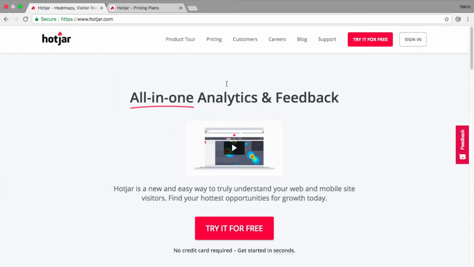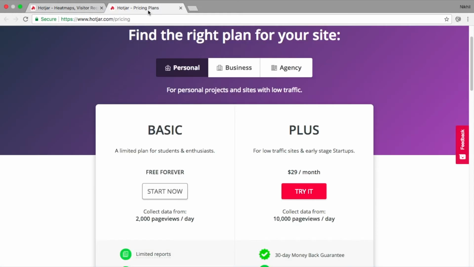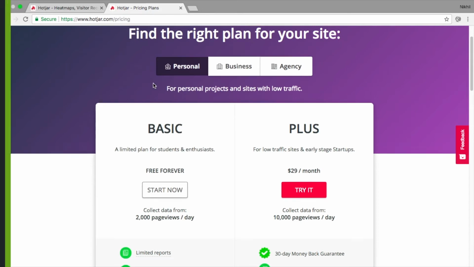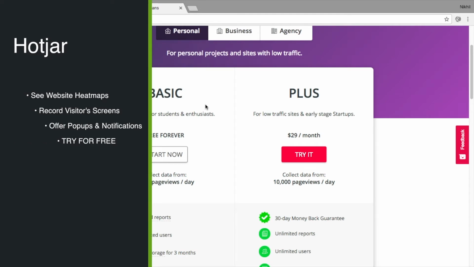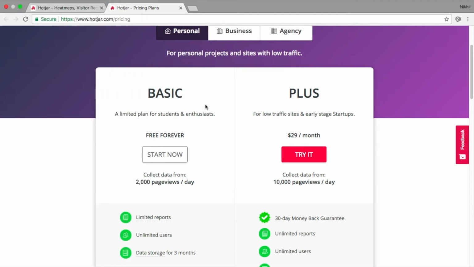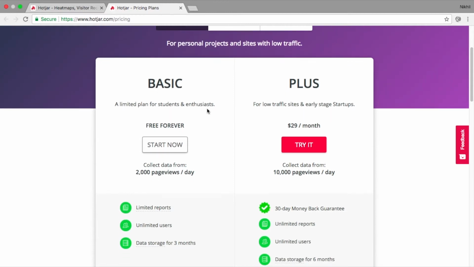Hotjar comes with a price tag. To look at the pricing for Hotjar, we have two basic pricing. One is a free plan by Hotjar. This plan is for web enthusiasts and students. If you fall under this category, make sure to take advantage of this great free service. If you do not fall under this category, then give Hotjar a try at $29 a month. It's a great product, and do make sure to give it a try.